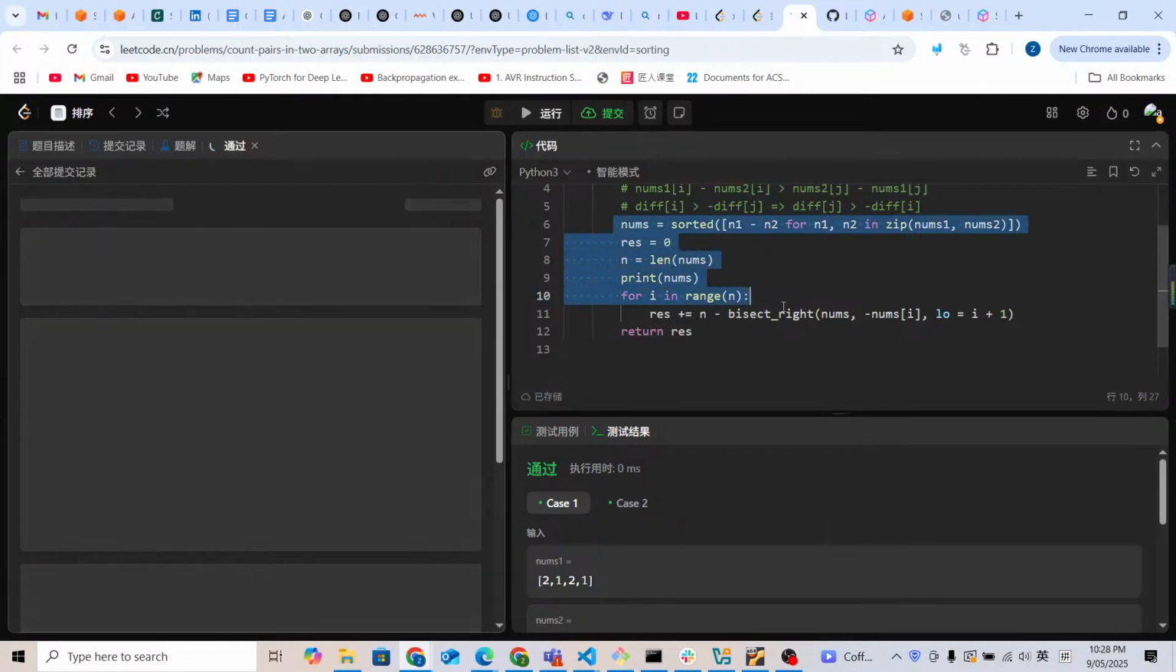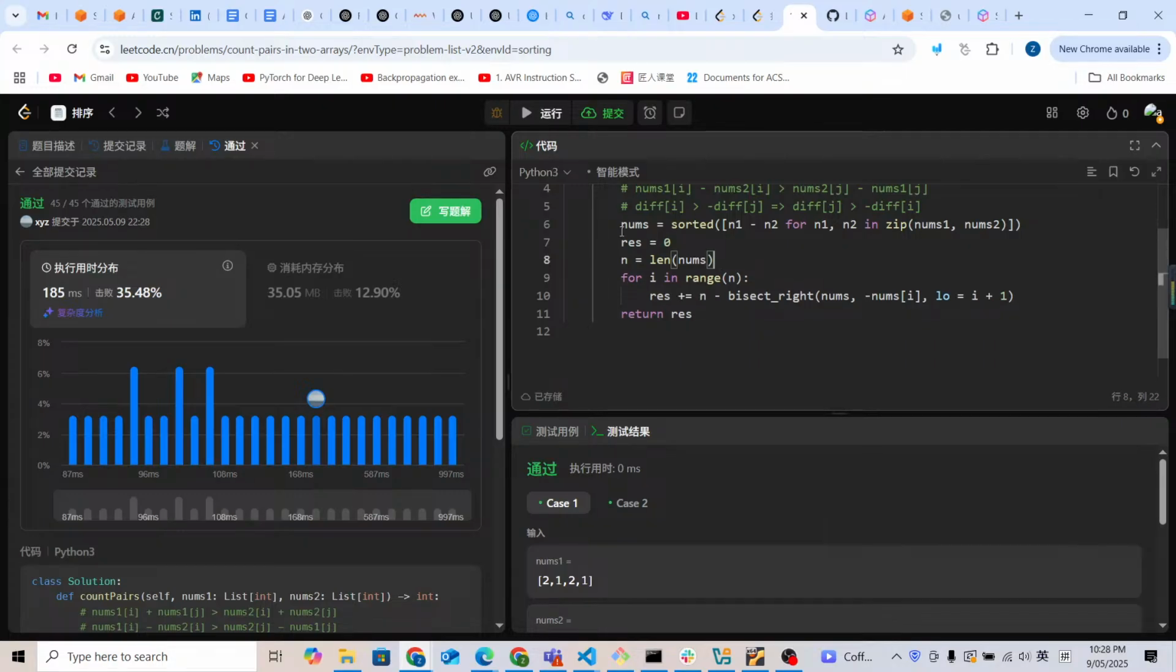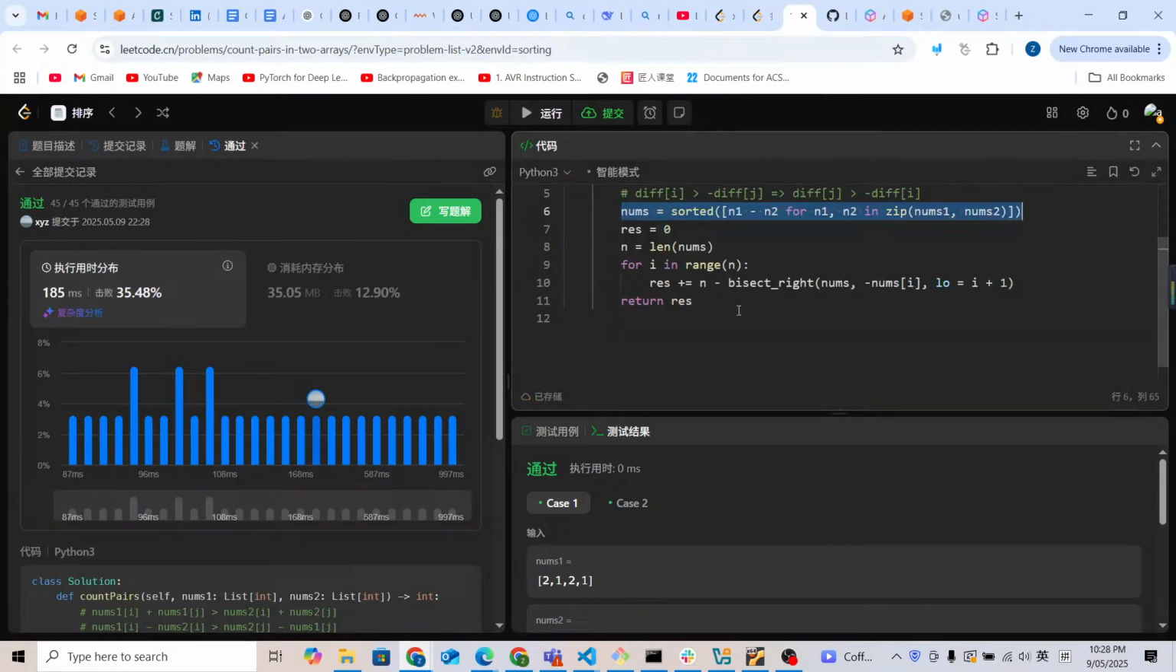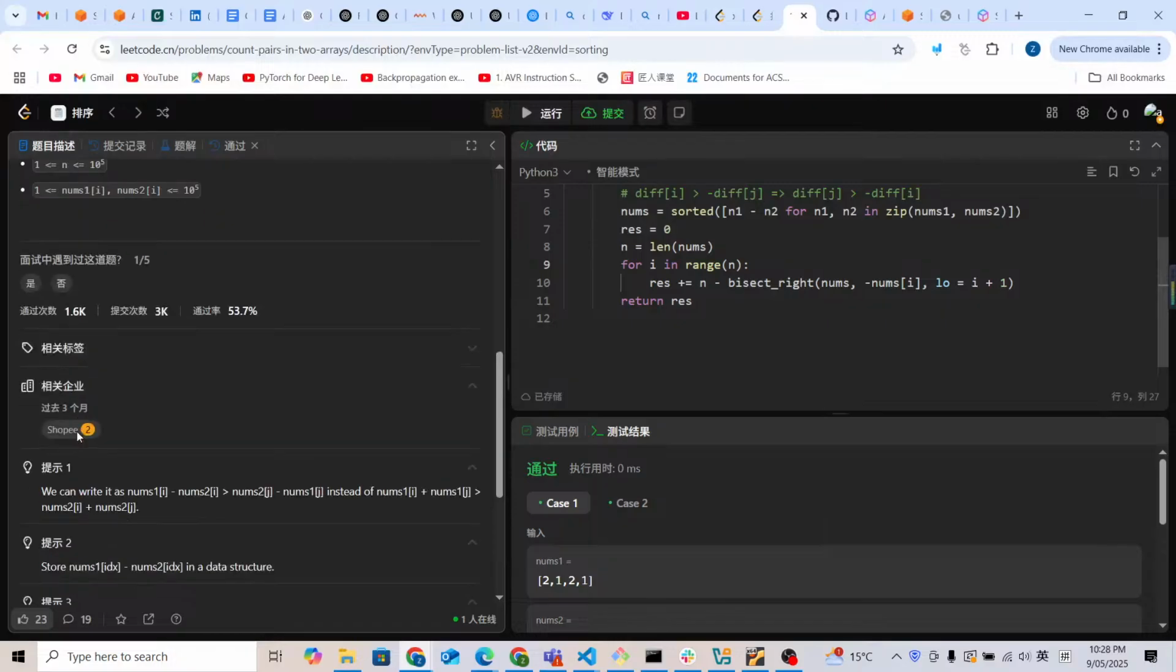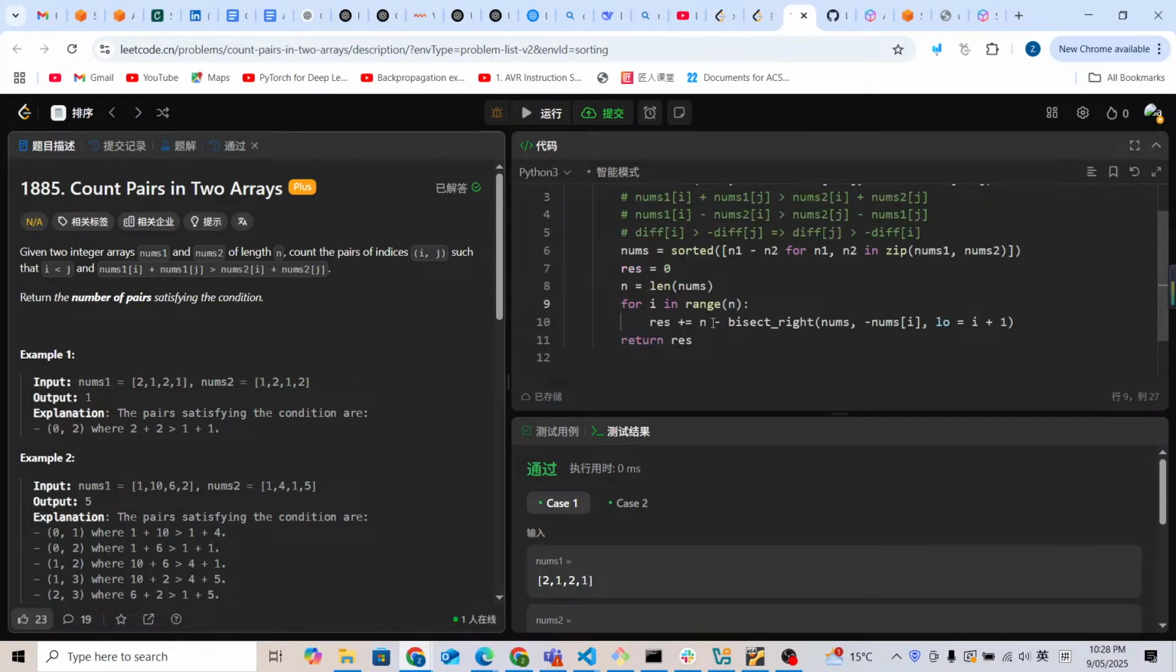And the time complexity is n log n. Because this is a sort, n log n time, and this is O n, and here is the bisector right, another log n time. So the time complexity is n log n, and it is exactly designed for this time complexity because n is 10 to the power 5. I think that's all about it.